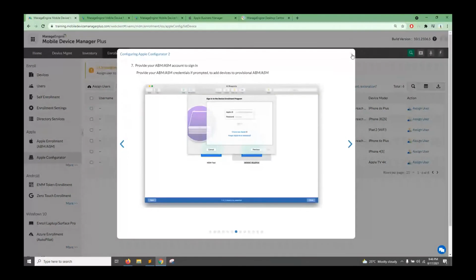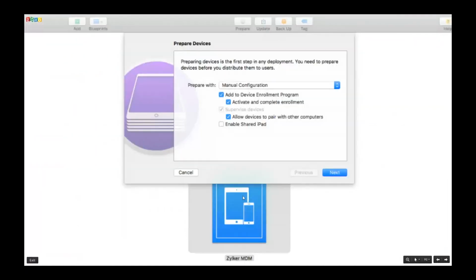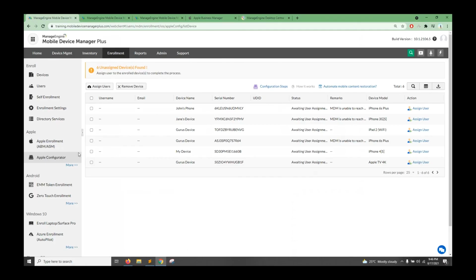So you will have an option to choose for adding the devices to the ABM portal. Even though you physically connect the devices to Apple Configurator and upload, you can still add them to the Apple Business Manager portal so that you can use it for the future onboarding process also. Yes, so in order to get complete access on Apple devices, it has to be added through Apple Enrollment, that is Apple Business Manager, if not through Apple Configurator.